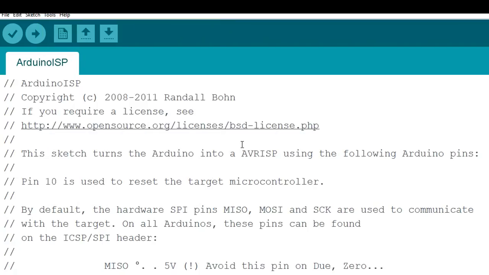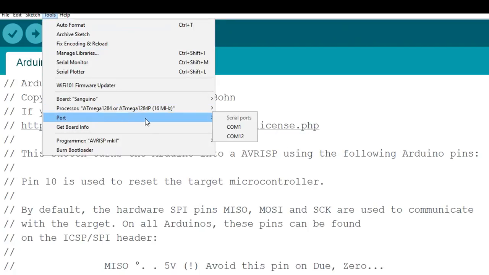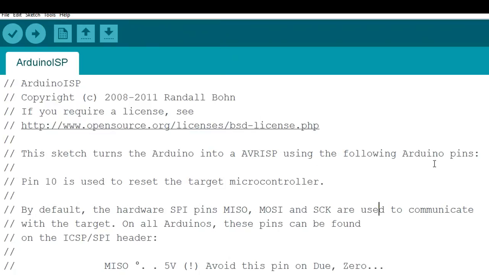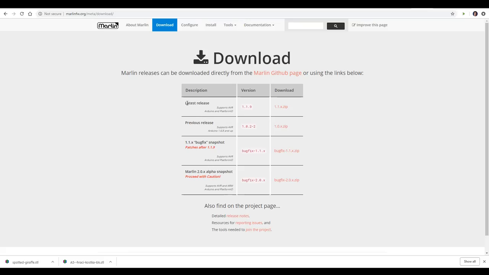We also need to select our new COM port by going to Tools, Port and selecting whatever comes up. If you're not seeing anything here, it means you don't have the drivers installed for your 3D printer, and there's a link in the description for that too.